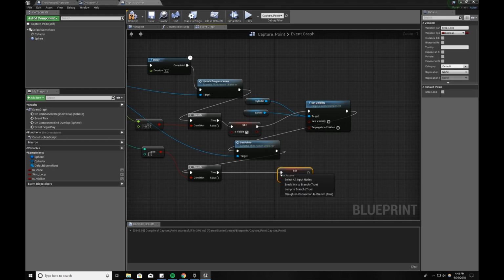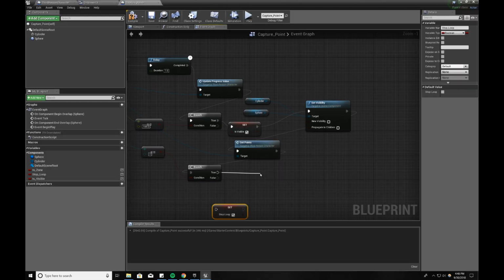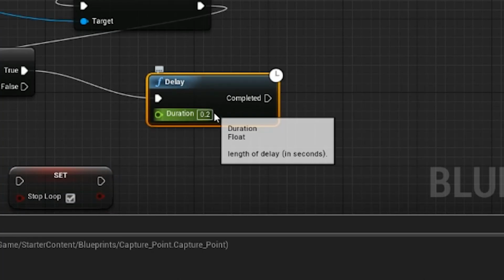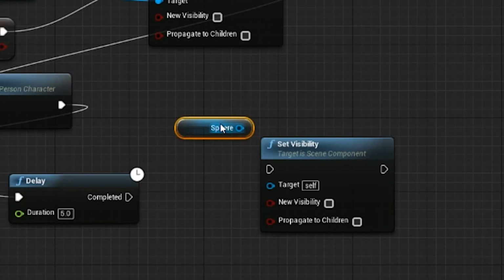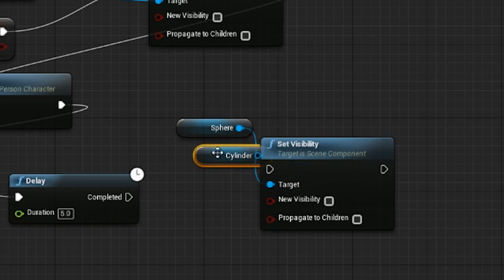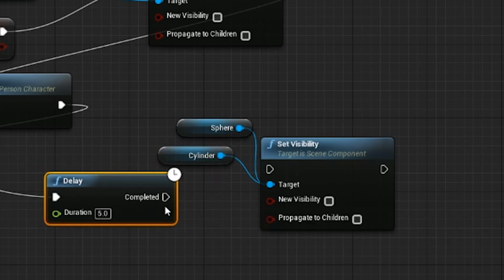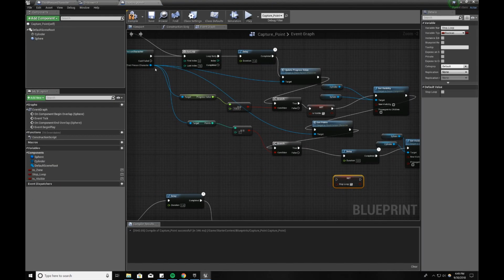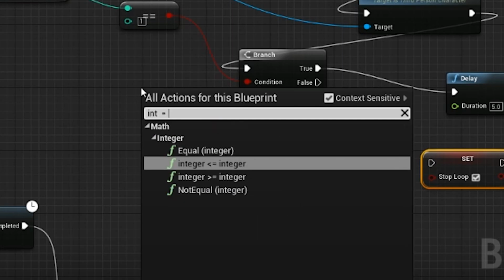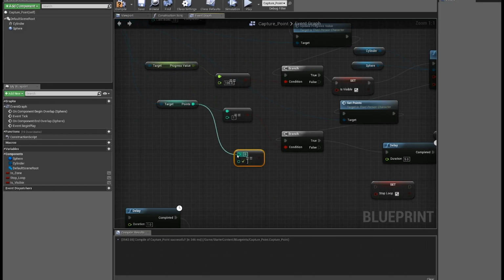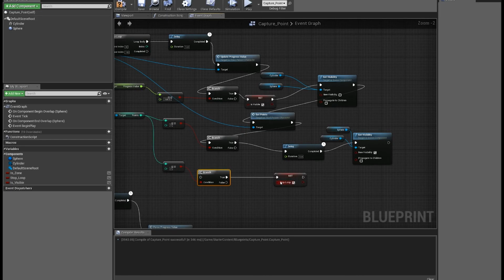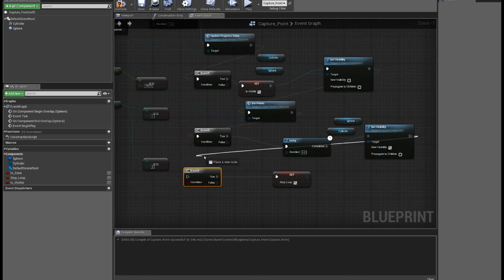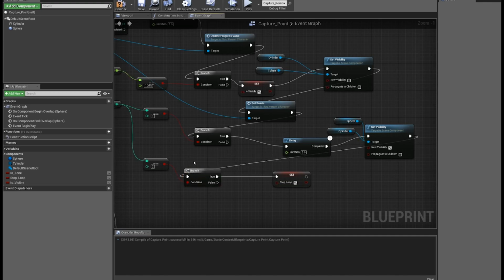Sorry, the point's at 1. And instead of stopping the loop, when it's true, we'll delay, let's say by 5 seconds. And we will duplicate this of our sphere actor and our cylinder actor, bring back the visibility, and then we can do another thing here. We can do int equal to integer, the points when is equal to 2, branch. When that is true, stop the loop. And this will come from the set visibility. Compile, save.